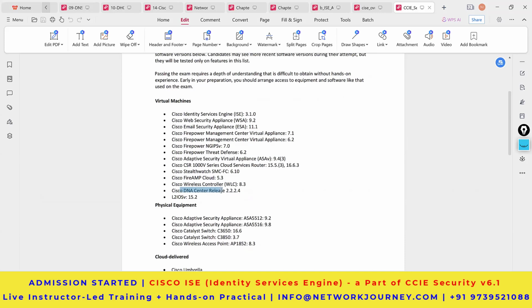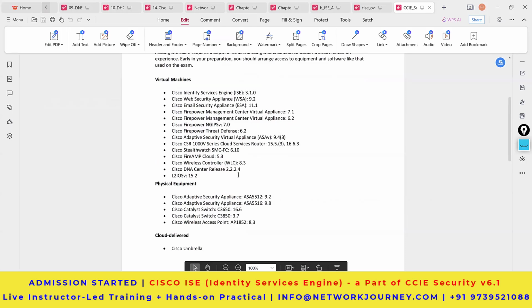So not much from DNA, at least in security, because this is a topic from the enterprise level. But here in security, you will have one question where you integrate DNA and ISE and some of the asked requirements from these two technologies.